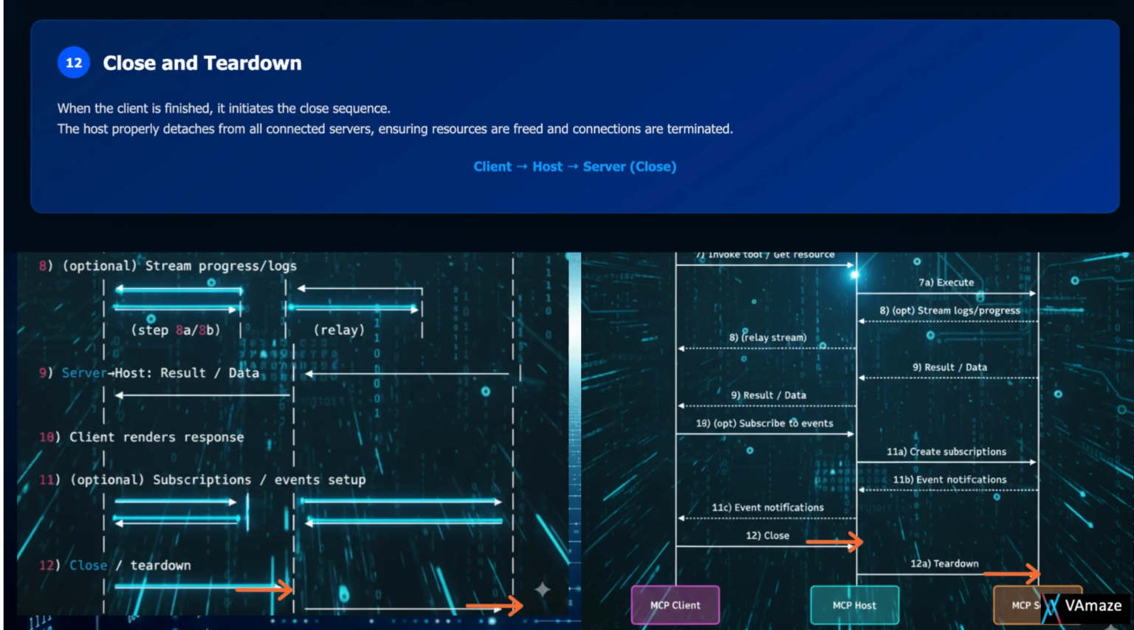Step 12. Close and tear down. Finally, Step 12 handles the clean shutdown process. When the client is finished or needs to disconnect, it initiates the close sequence. The host receives the close request and properly detaches from all connected servers, ensuring that resources are freed up, temporary files are cleaned up, and all connections are gracefully terminated. This might seem like a minor detail, but proper cleanup is essential for system stability, especially in environments where MCP sessions are created and destroyed frequently throughout the development process.